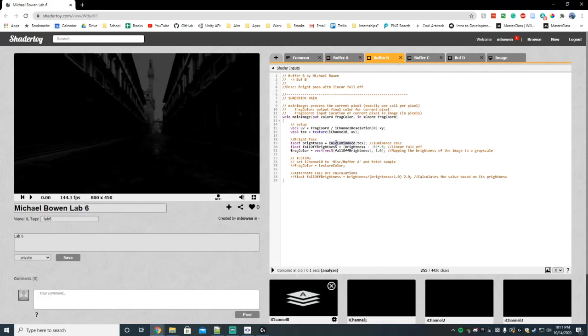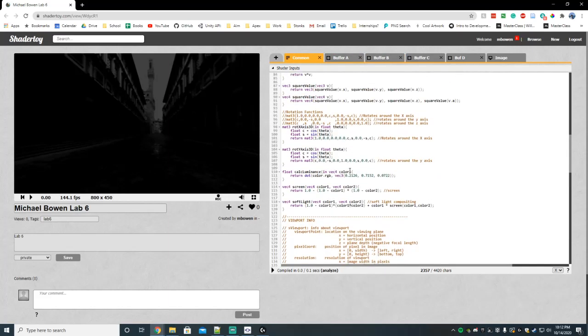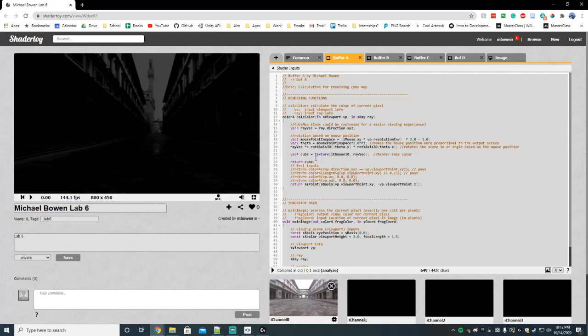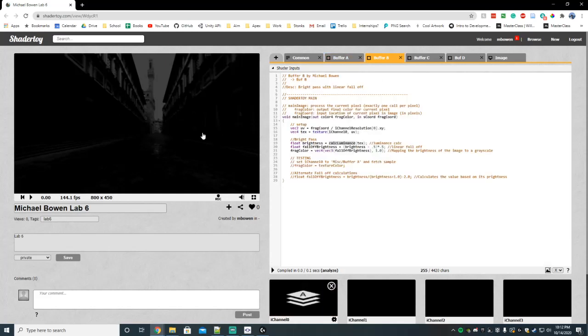In my bright pass, I calculate the luminance. In the common, luminance is just multiplied by a constant here, and then it's the dot product with the color. So that returns a value of brightness, and then it's just mapped to a grayscale, and that's what we're seeing here.